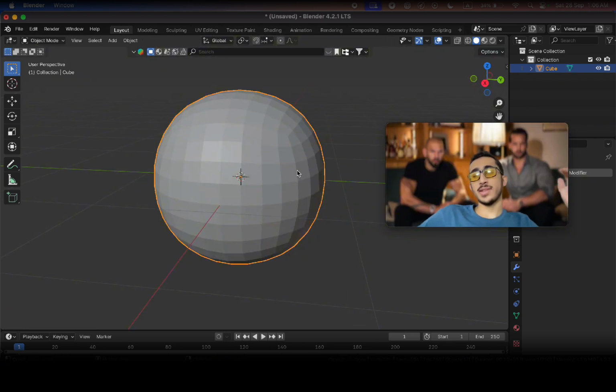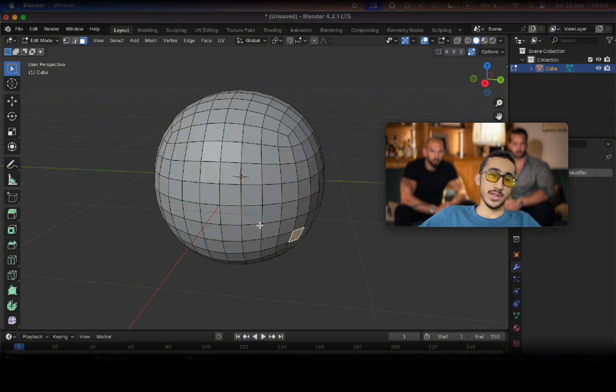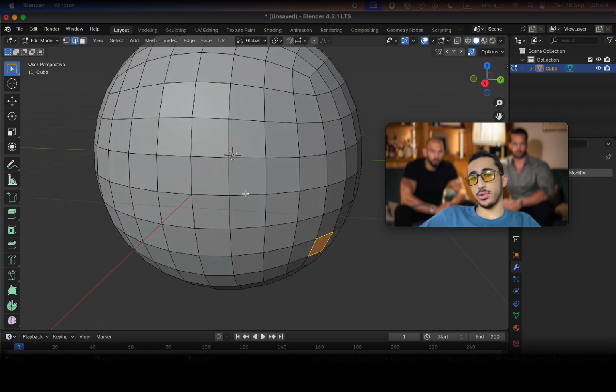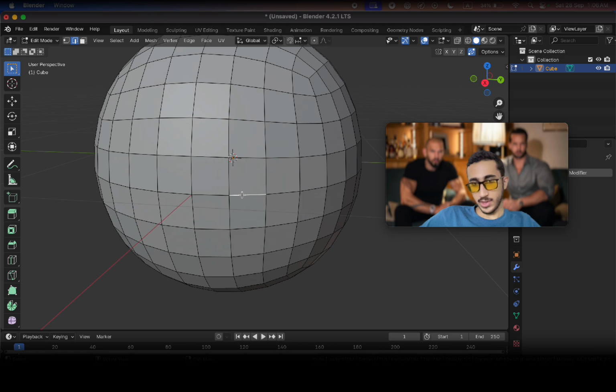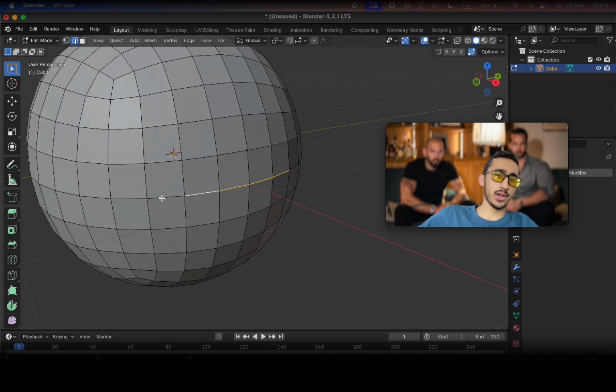Third tip, do not select loop cuts like a fucking dumbass. The way you'd select a loop cut is you would press Alt and left click, like this. You do not go and choose every single fucking one like that.